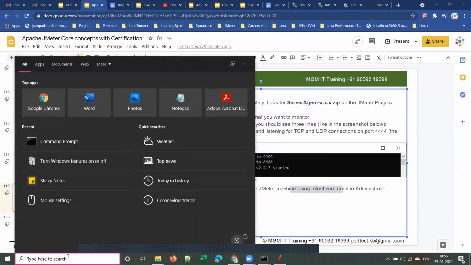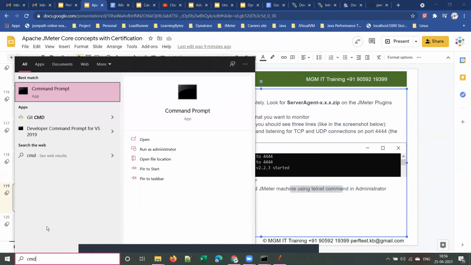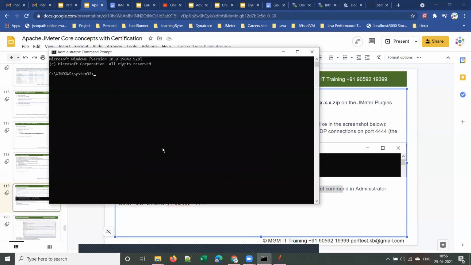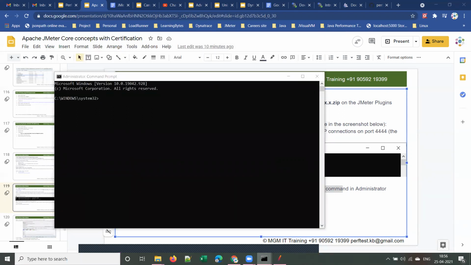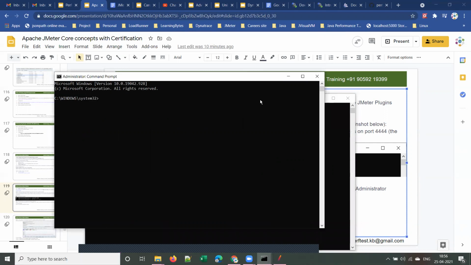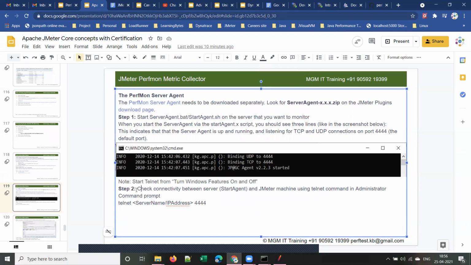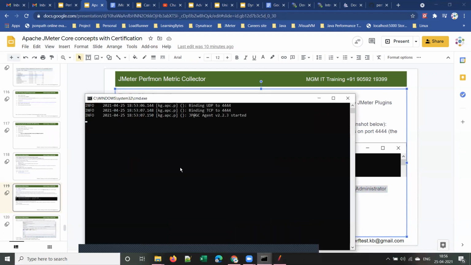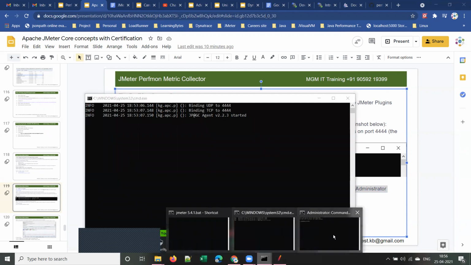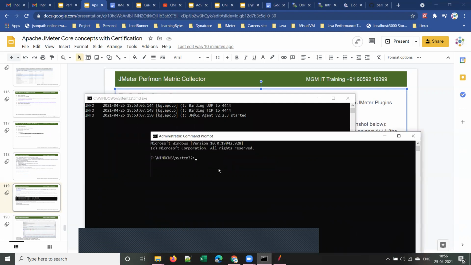I know most of you know this, but let me show you the elevated command prompt. This is called the elevated command prompt, or administrator command prompt, right? Now let me open the server agent console, and the next step that we are going to do is check the connectivity between your server and the JMeter machine. This is my server agent console, and this is my administrator command prompt.